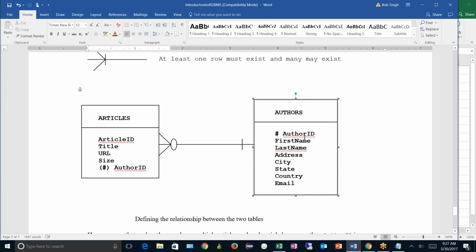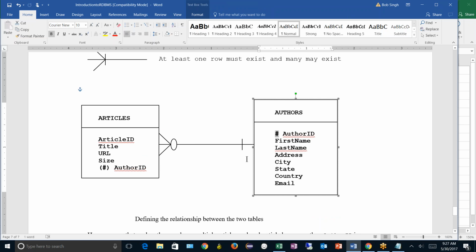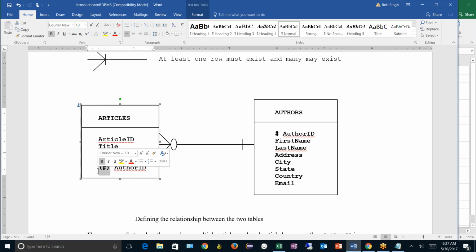So here the primary and foreign key are set up, but the optional and required tags are not set up. An article has author ID as a foreign key. So this is saying that one author can have 0 or more articles. One article can only have one author.